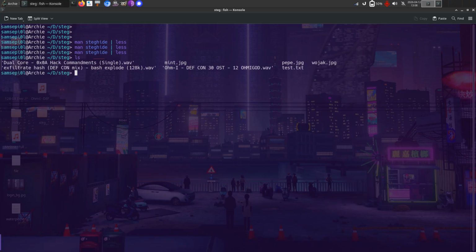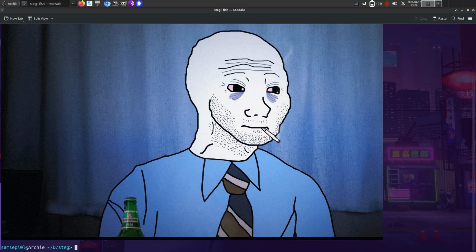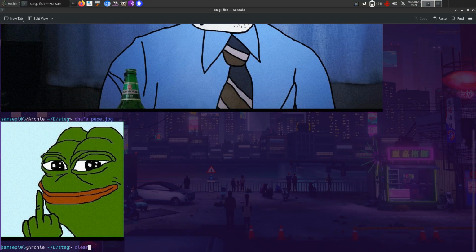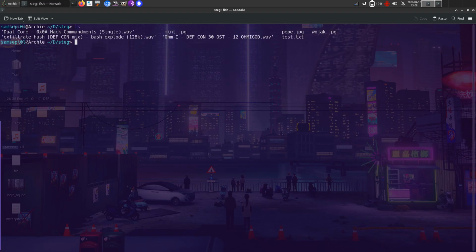So I've gone ahead and created a few examples right here. I have a sample txt file we'll be embedding into an image. It's a simple file, as well as JPG files. So you can see here, that's Pepe right there, and a Wojak. We got a few different WAV files. So steghide supports WAV, not MP3. So keep that in mind.